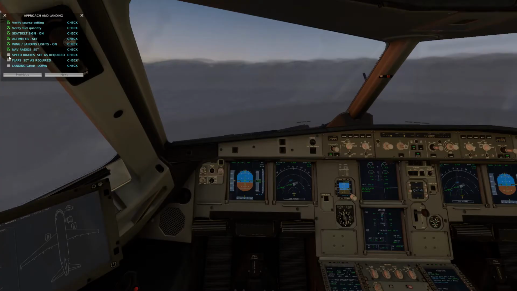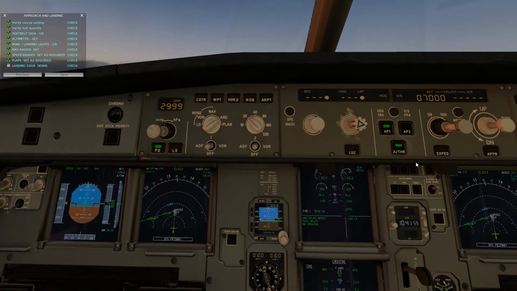Check. Speed brakes, set as required. Check. Flaps, set as required. Check. Landing gear, down. So we're coming in, getting fairly close. Let's start reducing our speed here so that we can make this hairpin turn coming up.